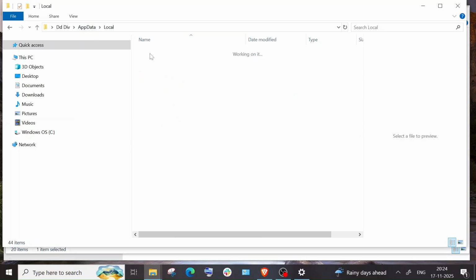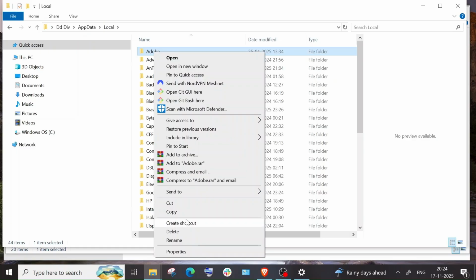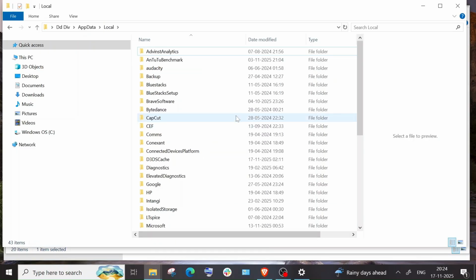And here also in Local, and don't forget to empty your recycle bin.